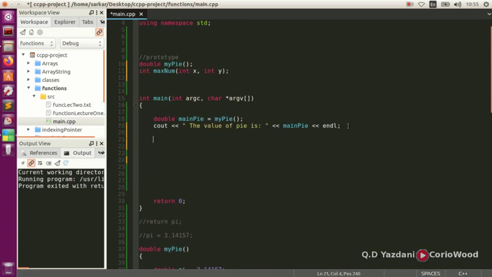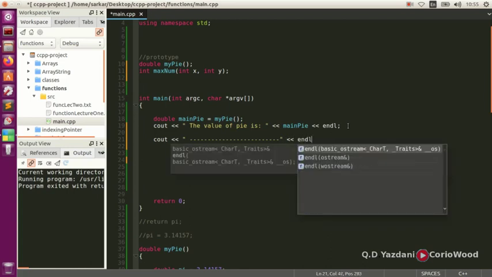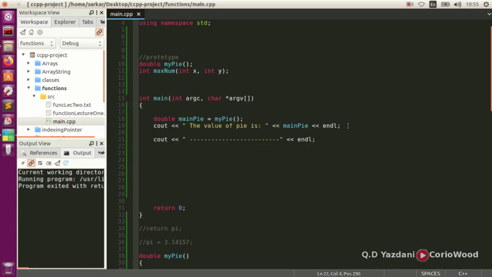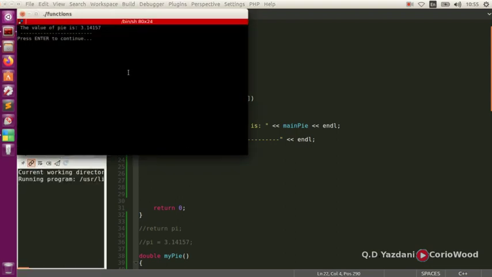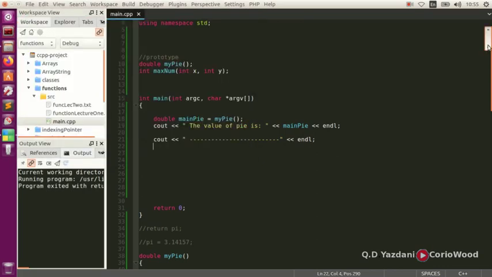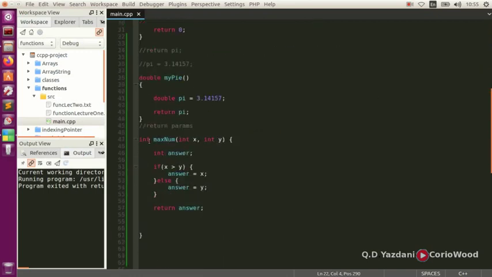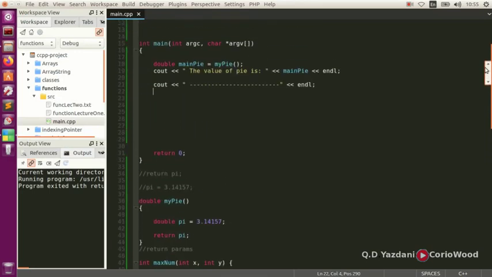Alright, so we're going to come here and put a cout line to distinguish the first function from the second one. If you look here, we're going to run. Our pi is showing, our line is showing up, and our second function max num is not showing. Why is max num not showing? It's not showing anything because we are not calling it yet. We have to call it.